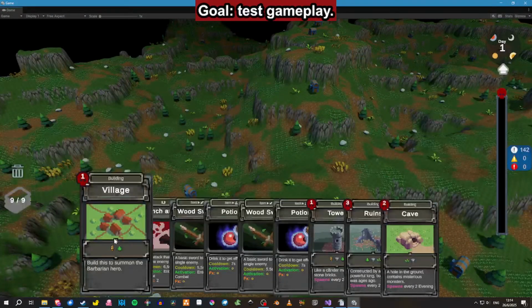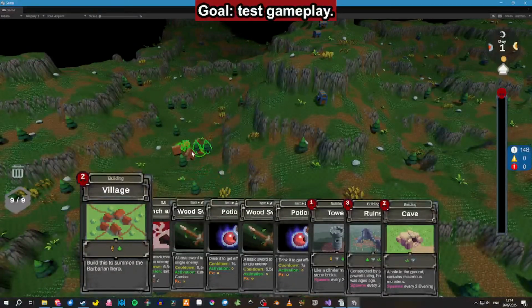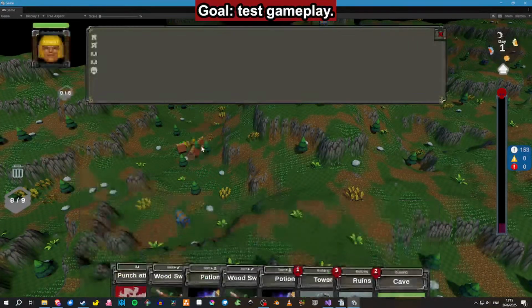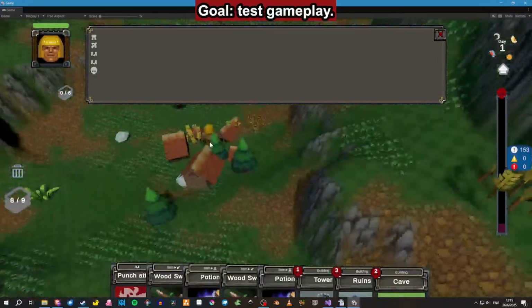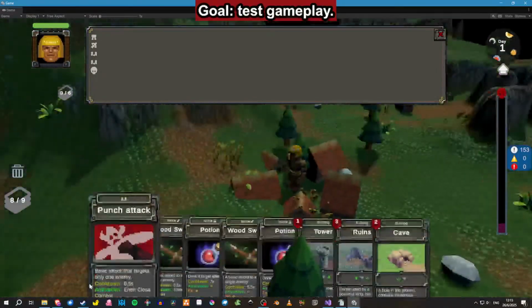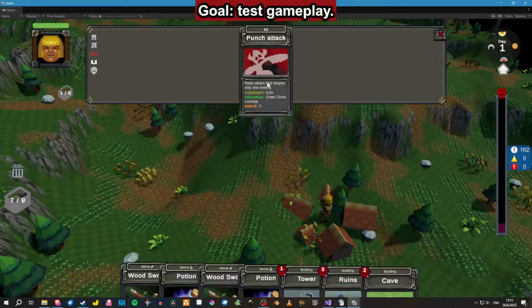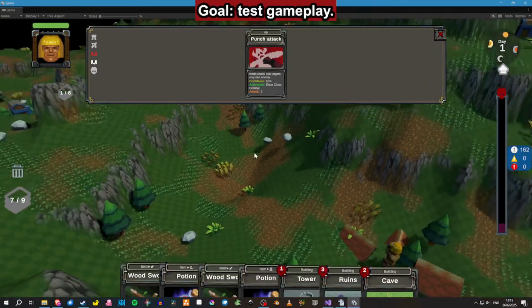You know, have you seen this? So like in Loop Hero you can build things, for example a village. So when you build the village, yes, similar. So that's the hero, that's the barbarian, and you can equip things to him, for example a punch attack. So the punch attack has a cooldown of 6 seconds. It activates when entering combat, and has an attack of 2 points.